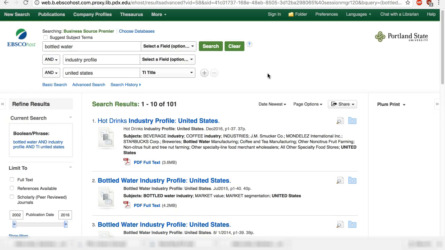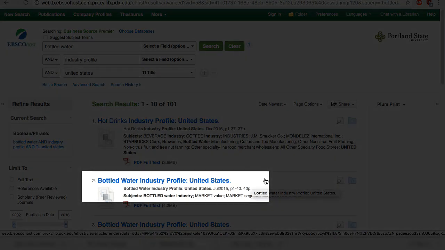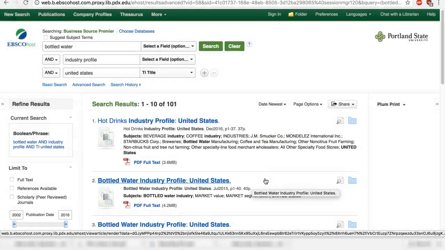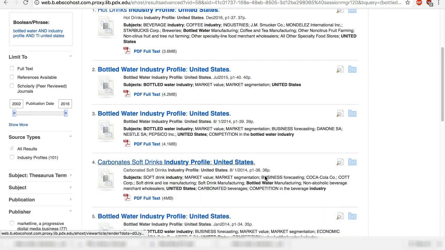The list of results contain all three search terms. Market Line has a global coverage. The country name always shows up in the title, and that's why we changed the search field to get better results. The results are displayed from newest to oldest. You may notice that the most recent bottled water industry profile for the US is dated 2015. There doesn't seem to be a 2016 report.